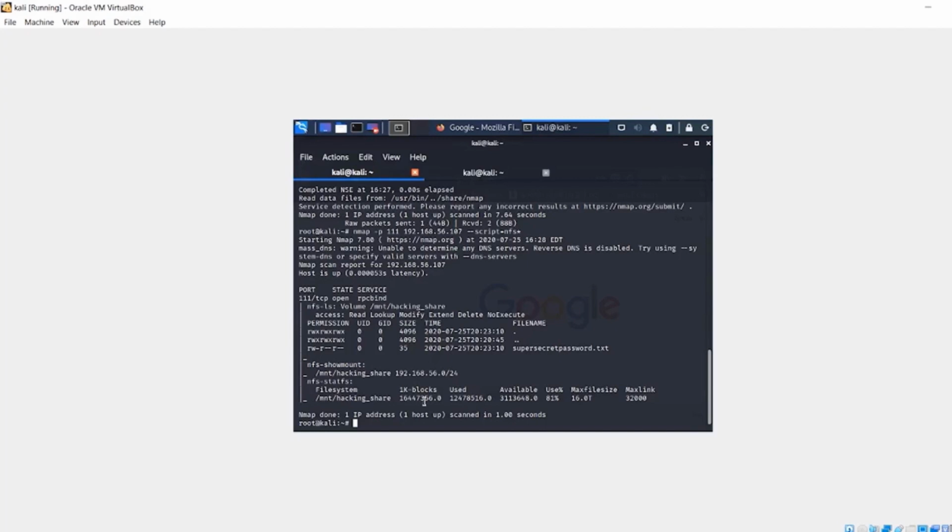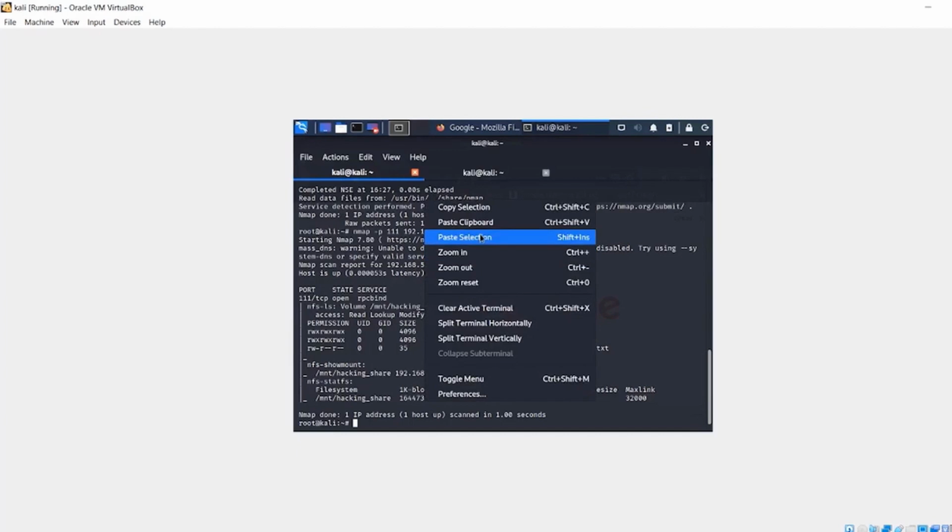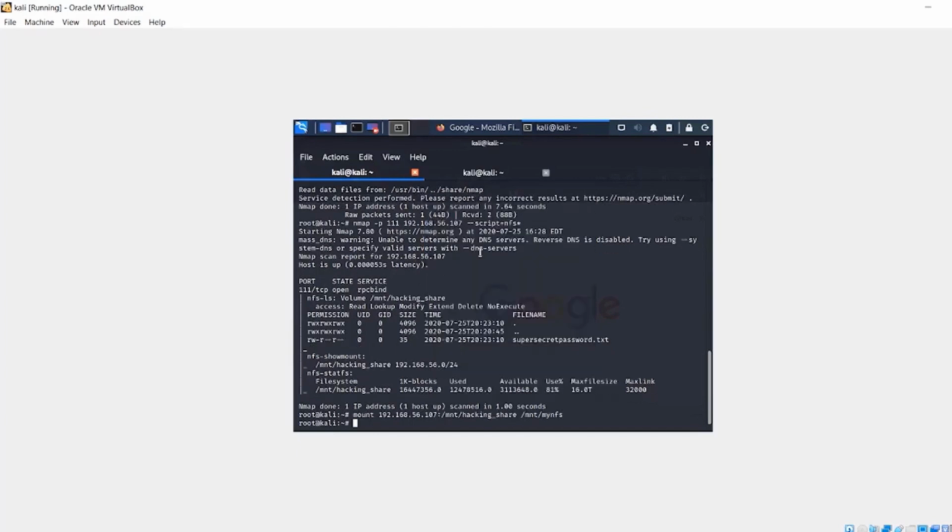And we do that with a mount command. So I've already done this, but I'm going to show you guys the mount. It's just mount followed by the IP address of where the NFS share is, and colon, and then the NFS share, and then our own folder. So I made a folder called myNFS in the /mnt folder.